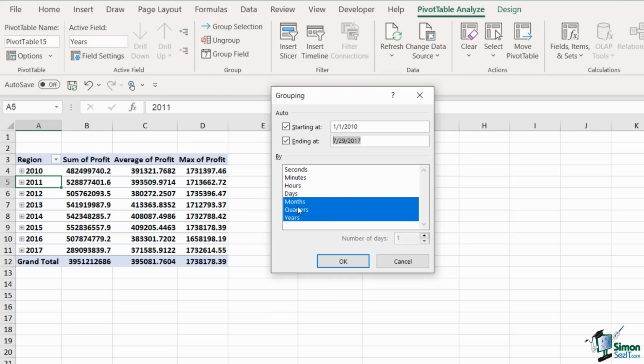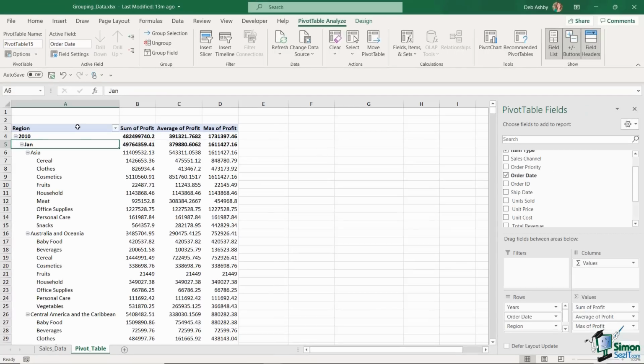If you wanted to, you could say, I never want to see the quarters, and deselect quarters so it always summarizes by month and years. It's really entirely up to you how you set that up. Now notice that it's expanded all of my different groups. Now I want to collapse them all back up.